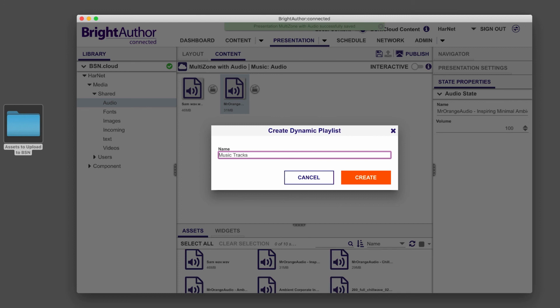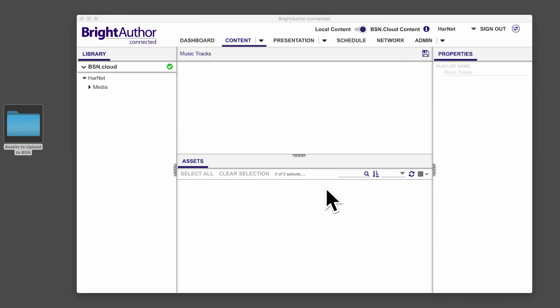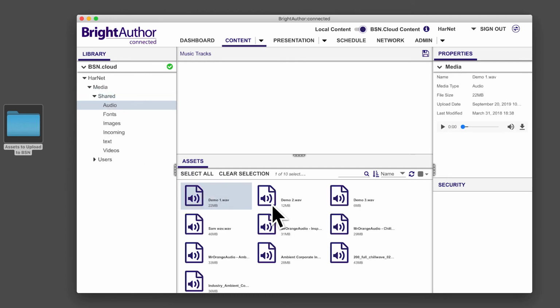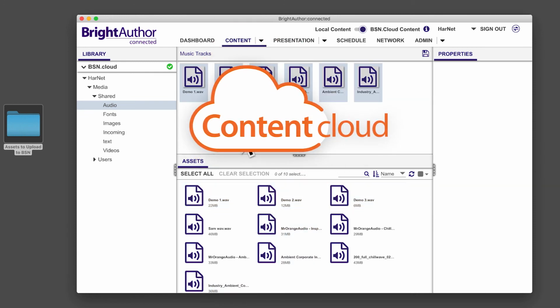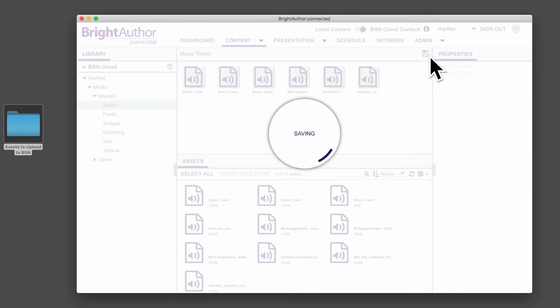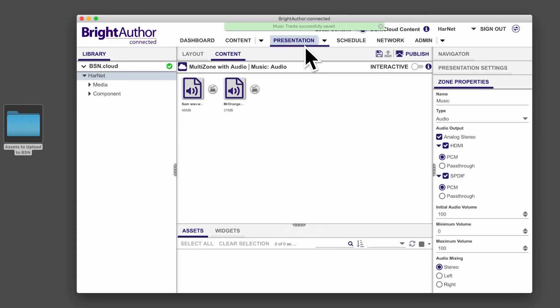From your library, point to the folder with the audio tracks you just uploaded. Then, drag some of the tracks into the Dynamic Playlist. Similar to live text, this feature is exclusive to Content Cloud subscribers. Save your playlist and navigate to your presentation.